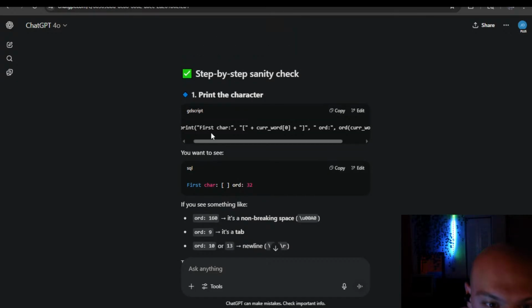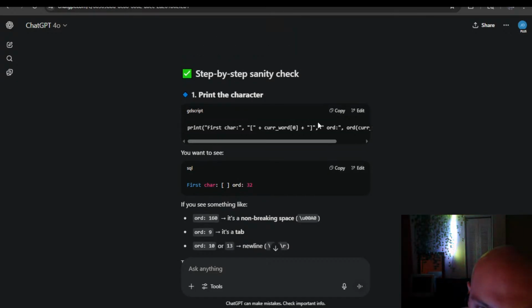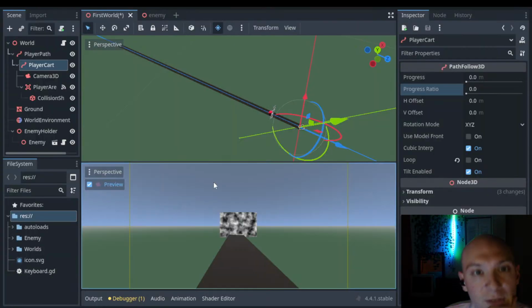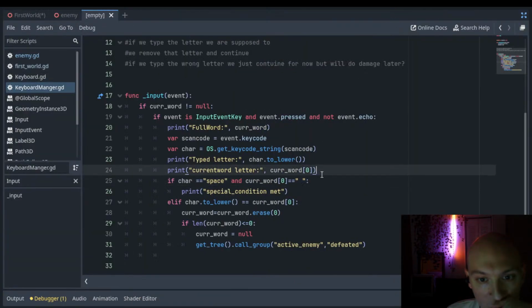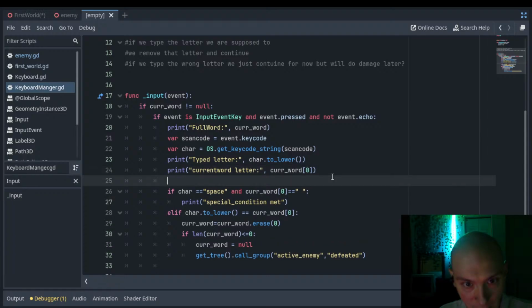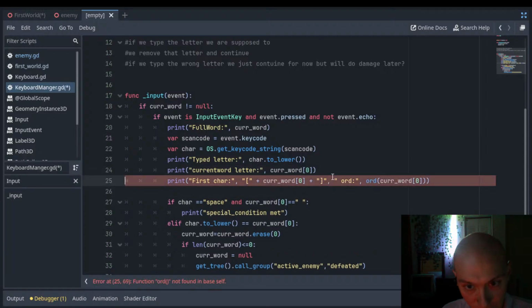Okay, so why would I need to do this? Print the character. All right, whatever. Let's see what this does for me. I guess we're checking the actual key code. That would make sense. So I guess we'll just do this regardless.